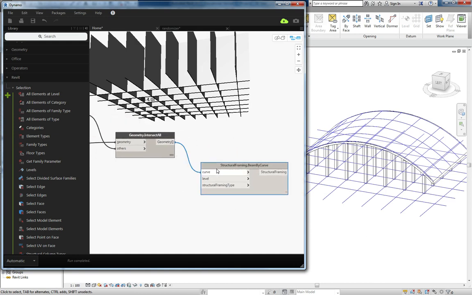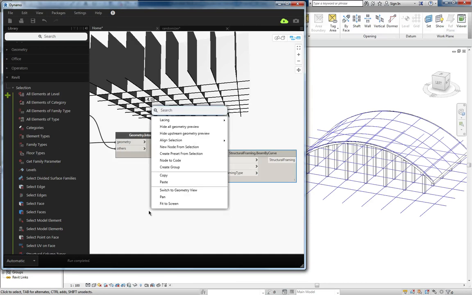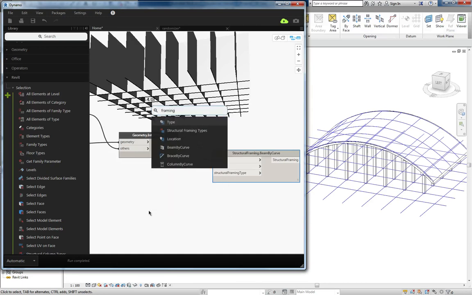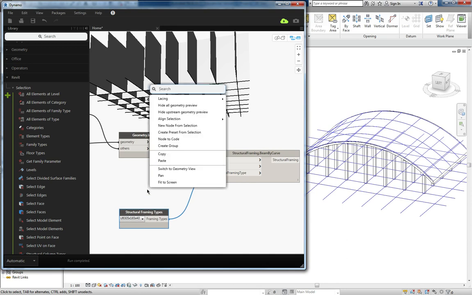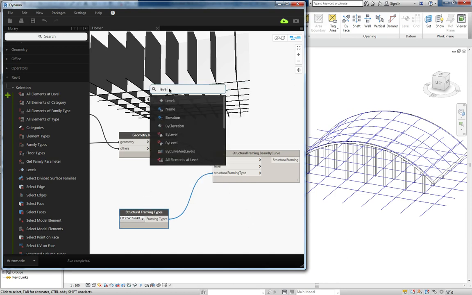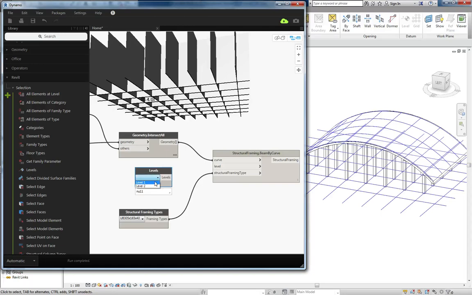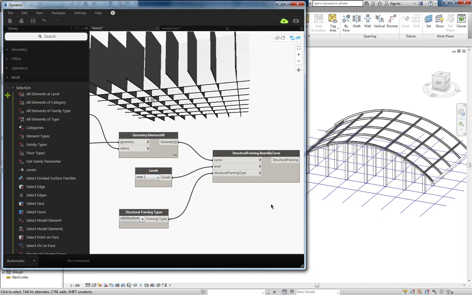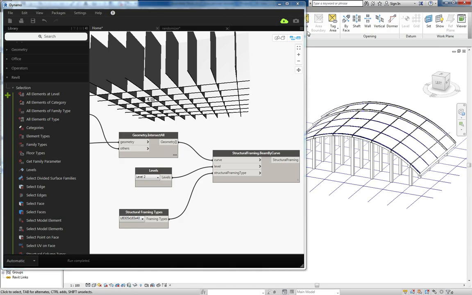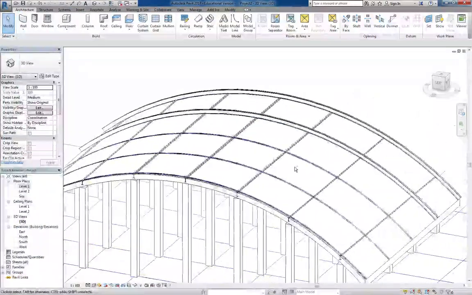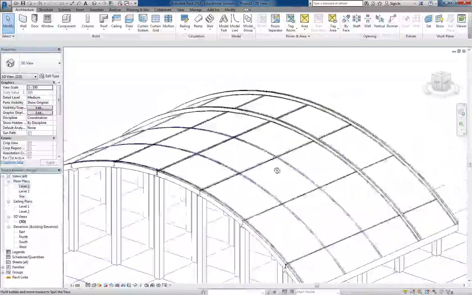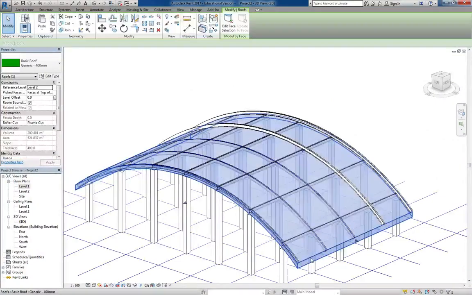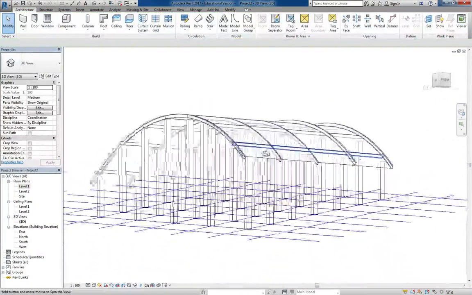So I would give the curves to it. I need to define a framing type. There is one loaded in the project. I'll just give that. Then I need to define a level. So level 2 in this case. Okay, it works here. Great. Now, if I put it down, you can see how this is all the beams I needed to make. If the roof was drawn correctly, which I'm going to try to do now, then this should be all good.